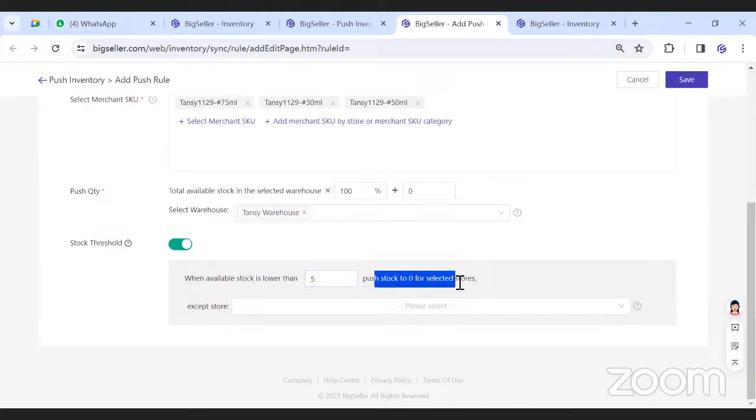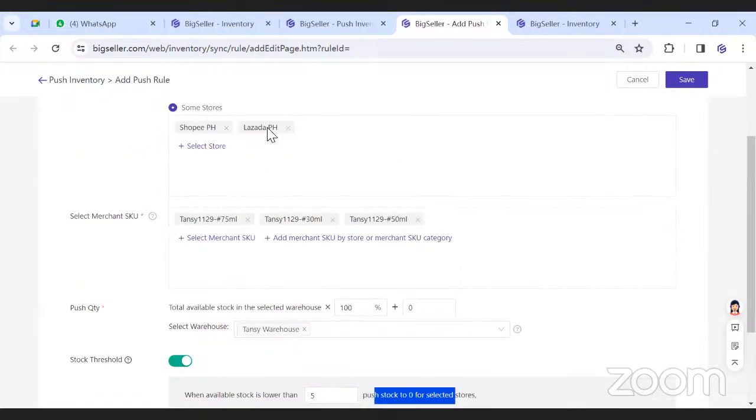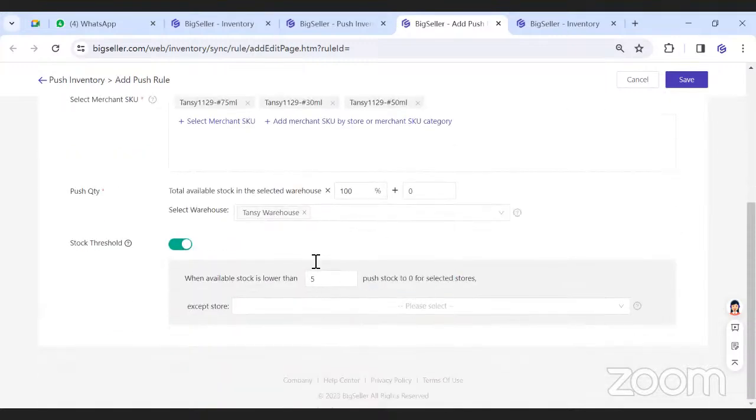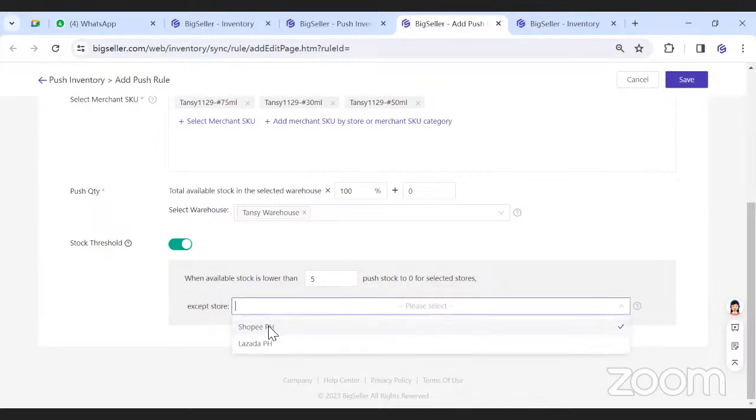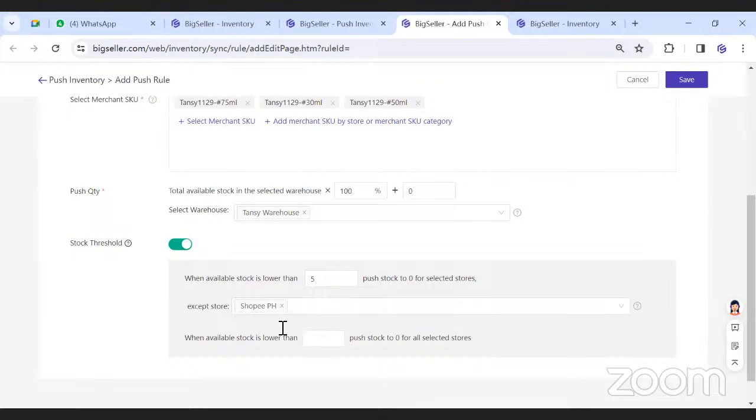You can see push 0 for selected shop. So my Shopee and Lazada will have zero. These four will have no stock to sell. And these four will be reserved in the BigSeller warehouse. And also, you can choose to push these four stock to be on sale in one shop only. Here, I can choose my Shopee. Suppose my Shopee has more followers than my Lazada, so I can choose it to be accepted. So when I only have four, these four will be only on sale in my Shopee. Lazada will have no stock.